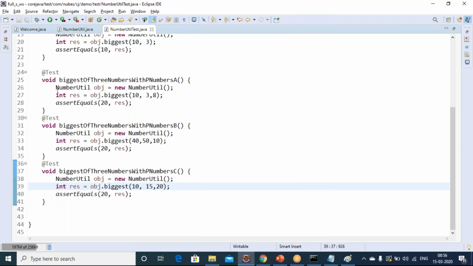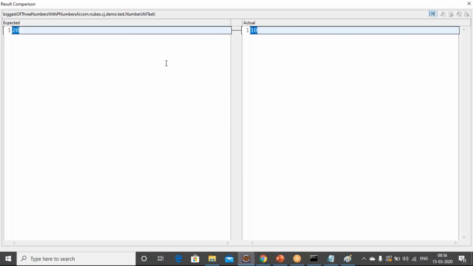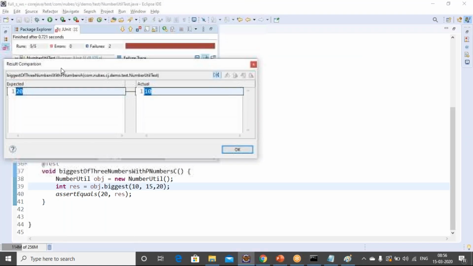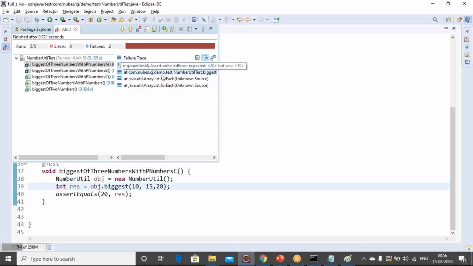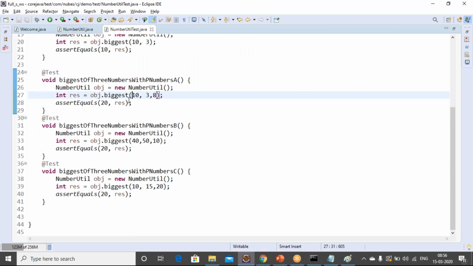When I run this test case, it failed. If you look at this test case, you are expecting 20, but it was written as 10. Where is this test case? You can go here. Now I'm expecting 10, I'm expecting 20, but the result was 10. Yeah, that's true, because your input was wrong. I'm going to correct that.